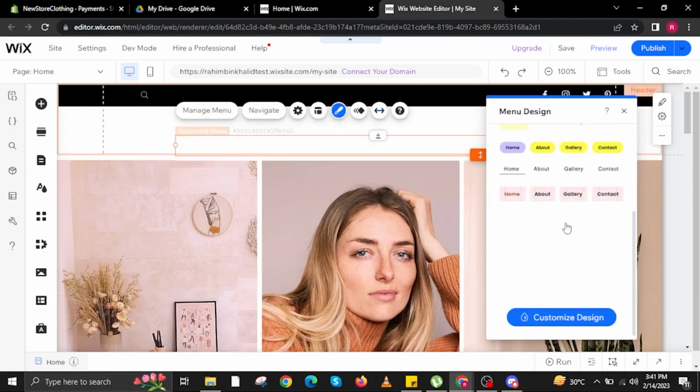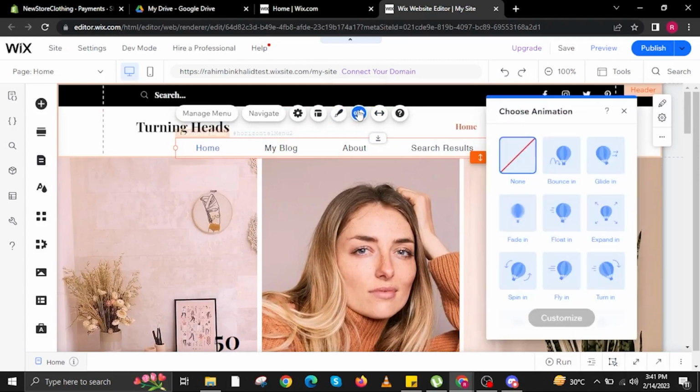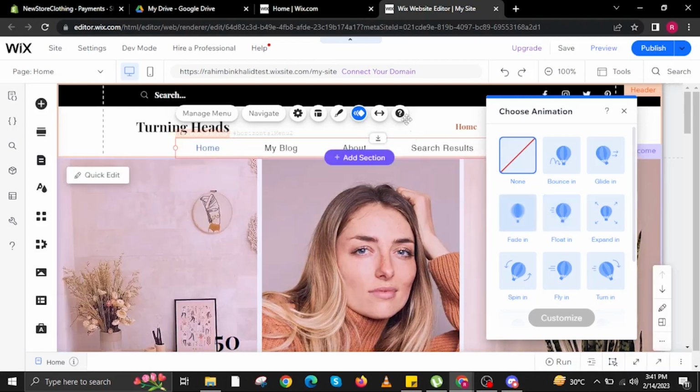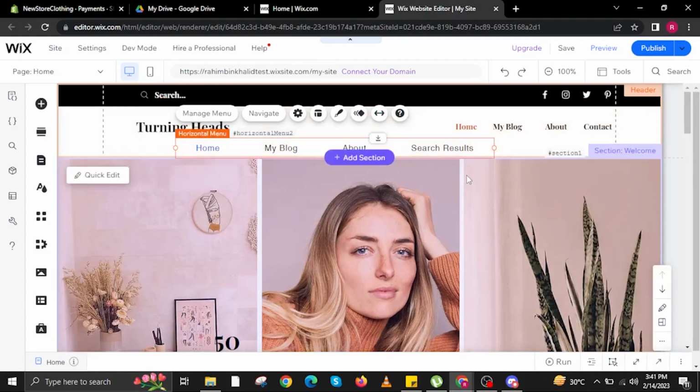Now, let's go over and choose among the options here. Let's click on Menu Design. In here, we can also add animations, depending on whichever one you like. These are the custom tools that can make you personalize your menu over at your website.